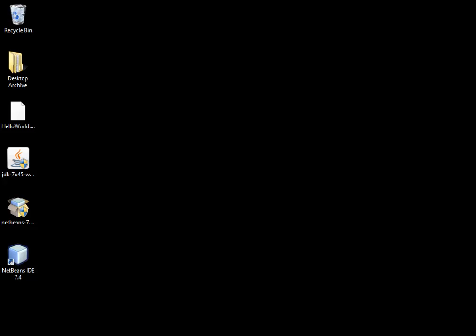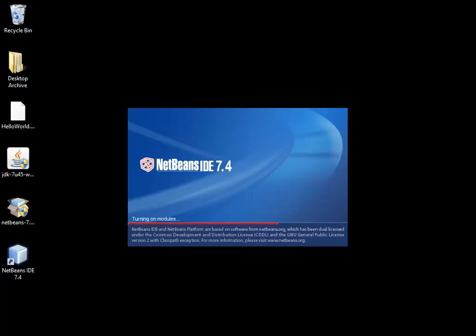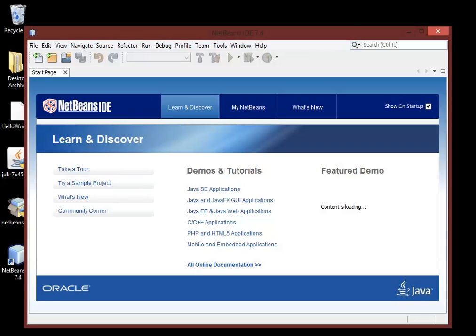Alright, now the last thing that I want to do is go ahead and launch the version of NetBeans that was installed on your computer. You should have an icon on your desktop. You may also have one in your quick launch bar here. Go ahead and double click on the icon to open up NetBeans. That'll take a second to load as well.